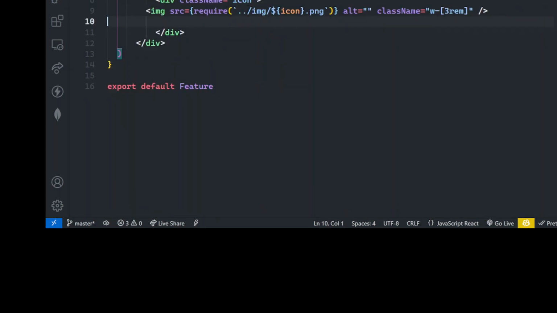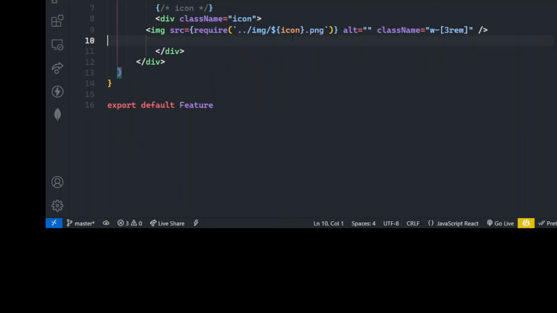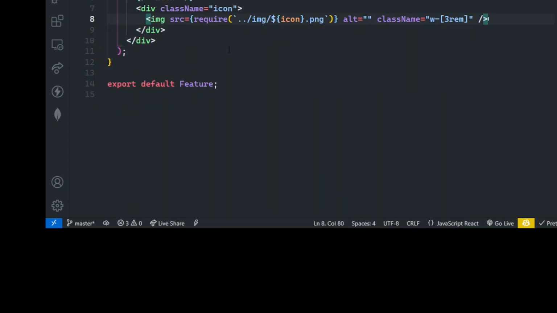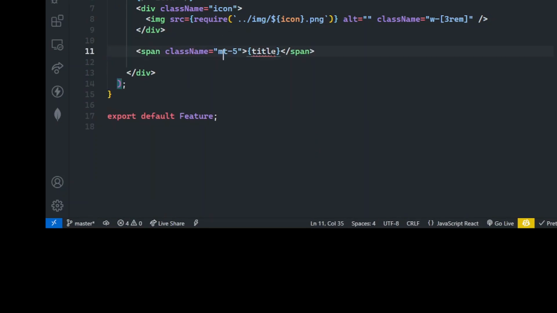Basically this is the directory path, and inside the directory path I have just written my icon or the parameter, so it will be dynamic for each image. Now let's format this code. After this, I will have a span like this, and span is also using a parameter, so I should also receive this like this.